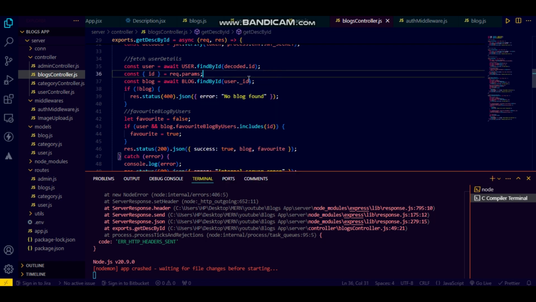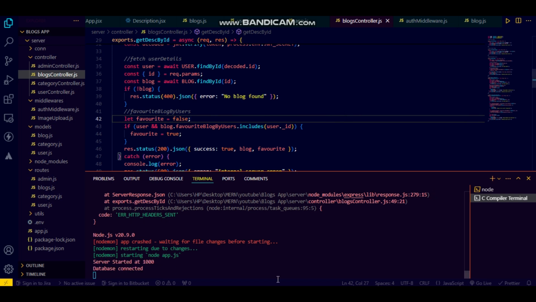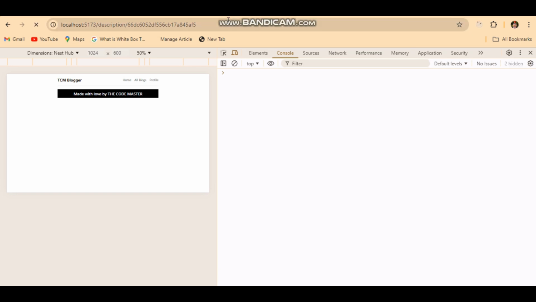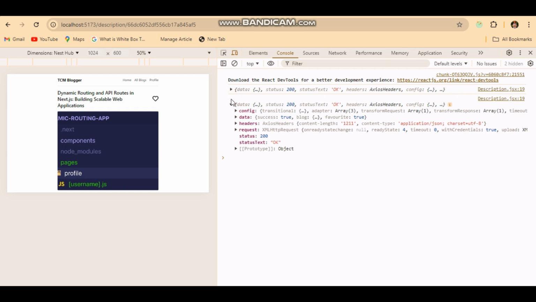await blog by, okay. I just made a mistake here, not basically dot includes, user./id. I'm doing multiple mistakes at the same time. Okay, let us just remove the things. Let us just hit the API. Yeah, right now I'm having the data.